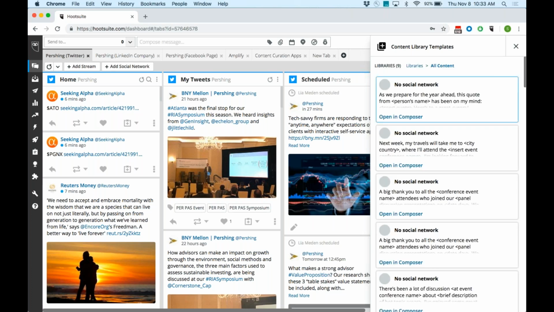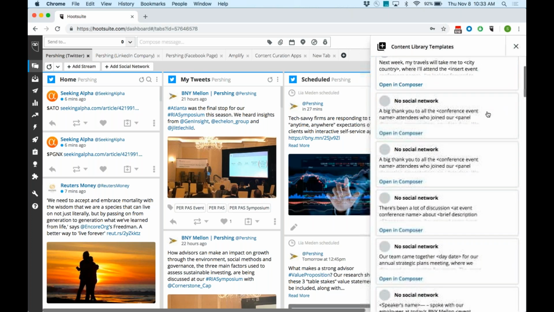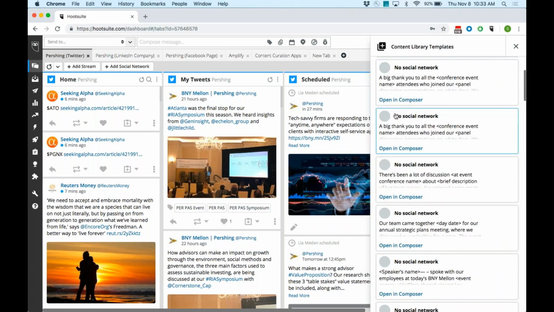And from here, you'll be able to browse through and view everything that you might want to publish. You'll see a little preview of each one of those messages. You'll also notice that they say no social network.